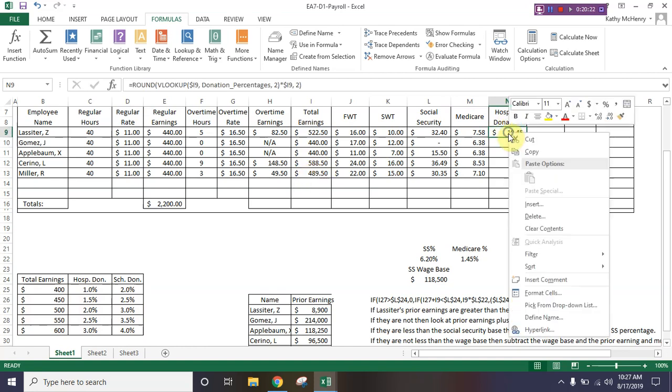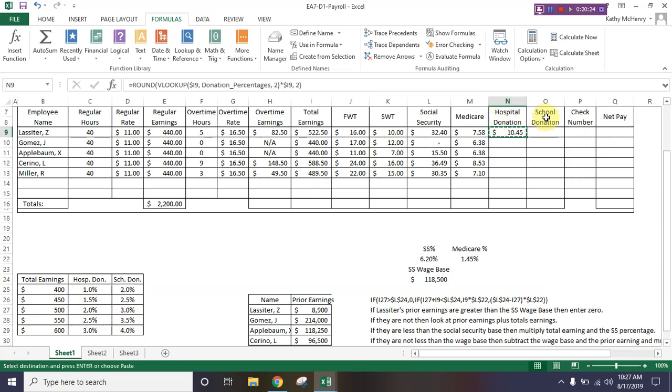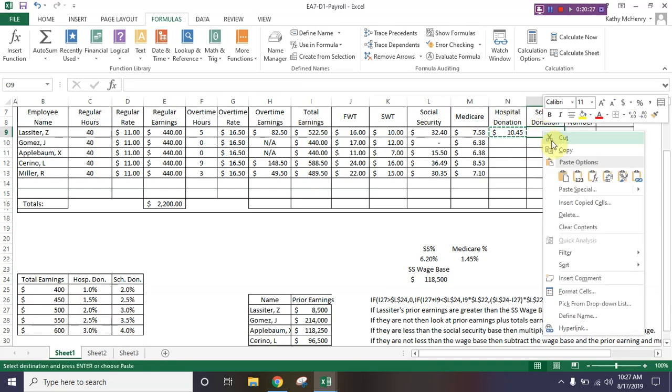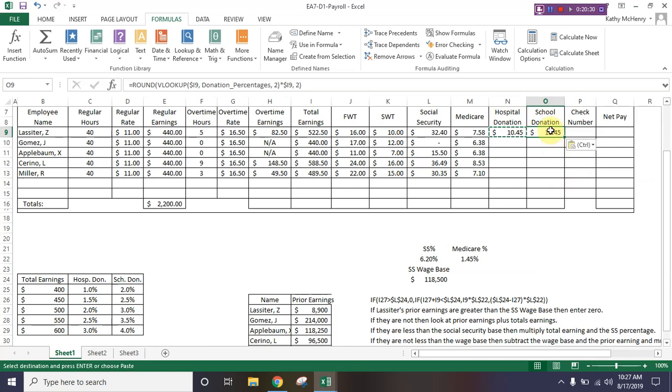Okay, we're going to take this hospital donation, because these two are using the exact same VLOOKUP, and paste it over here into the school donation. Now obviously that gives us the exact same number. We said that our hospital donation was in column 2, but our school donation is in column 3. So if we go here and change this 2 to a 3, so now it's pulling the number out of column 3 of the table, and press enter, it now calculated our school donation. So now we're going to click and drag N9 to O9 and double click our fill handle, and it fills it straight down.